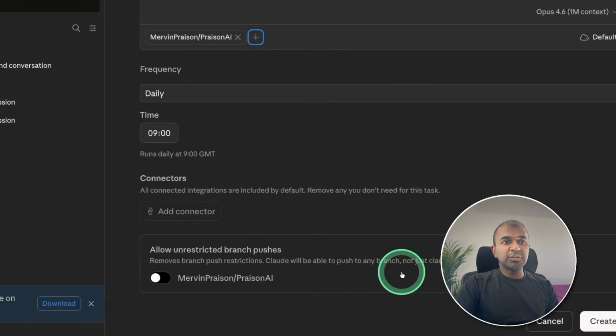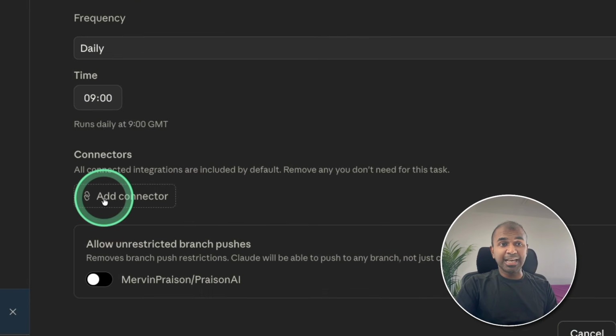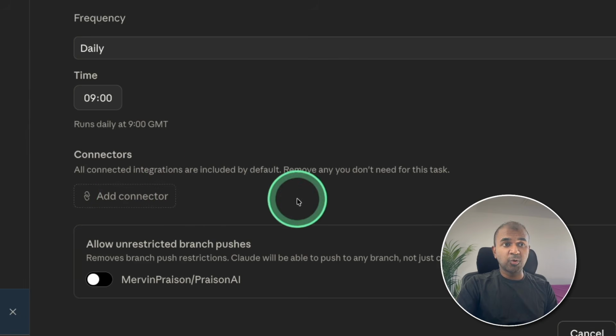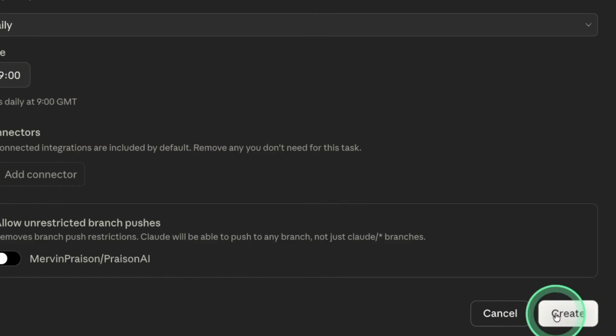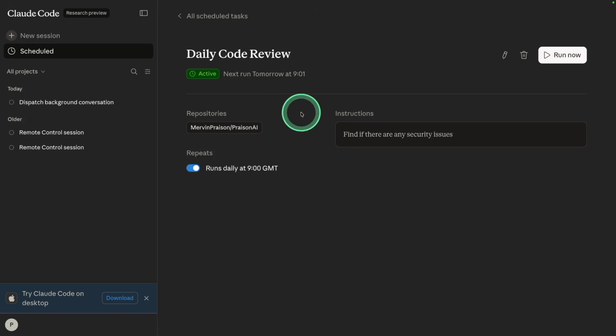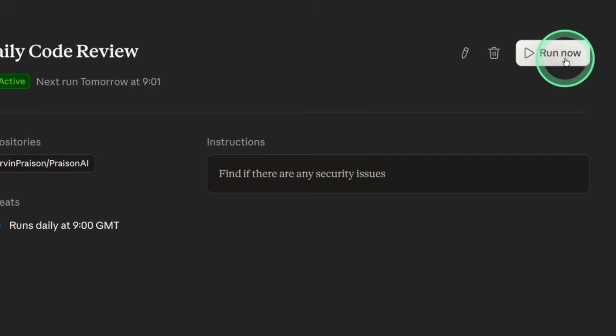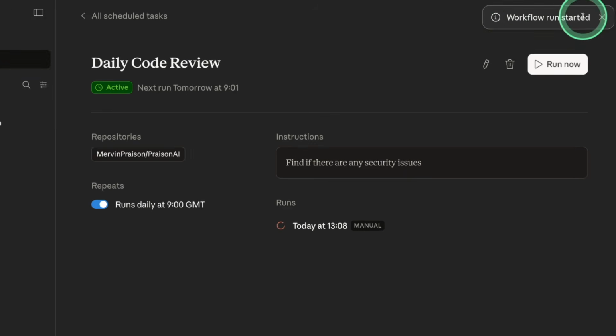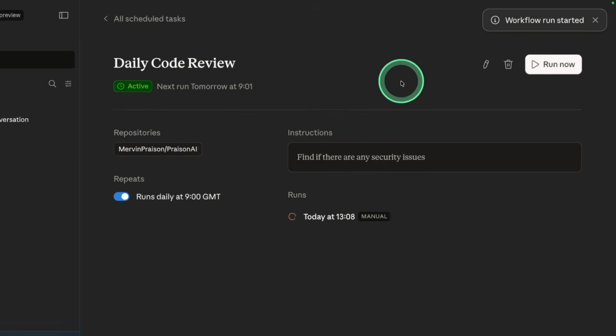If you want to integrate this with any other tools such as Slack or Notion, then you can click this add connector and connect accordingly. After that, click the create button and now it is ready. Daily code review at 9 a.m. So now I'm going to click run and see how it works. Clicking run. Now you can see the workflow run started. And here you can see the progress. I'm going to click that.